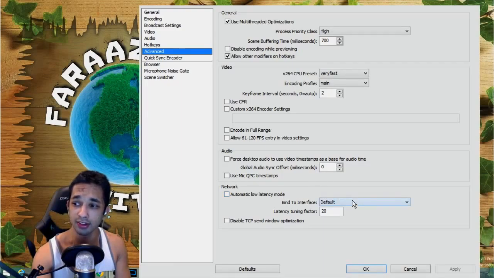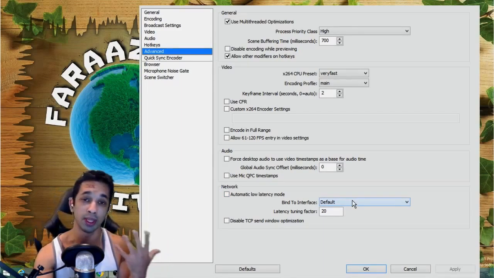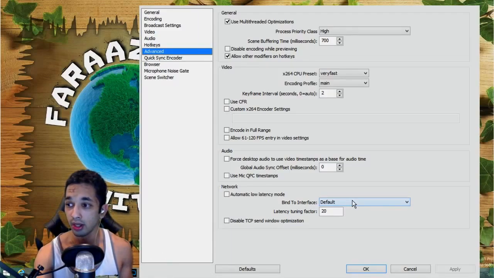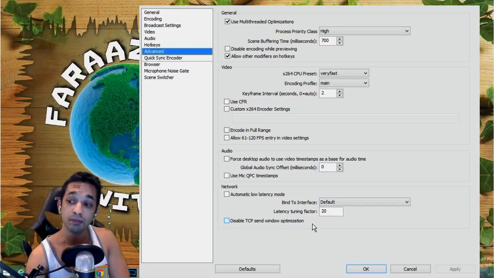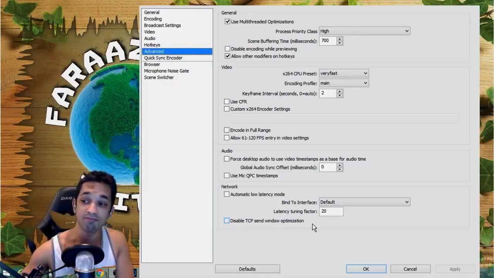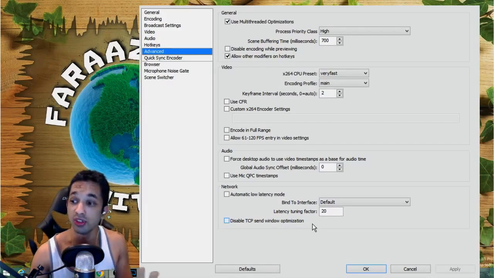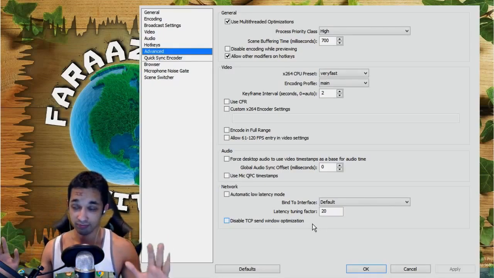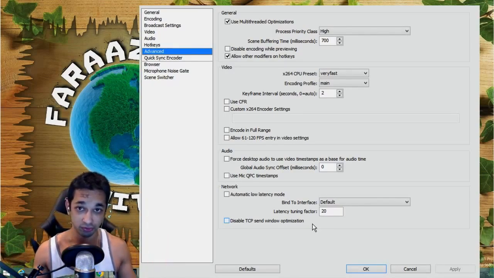Bind to interface, this is where, if you have multiple interfaces, you can pick one or two. Otherwise, OBS will just decide for you. Default is usually fine. Lastly is disable TCP send window optimization. I'll be honest in saying I've never used this, and in all my research, I have no idea what this does. So I leave it unchecked. Leave it unchecked, it should be fine.